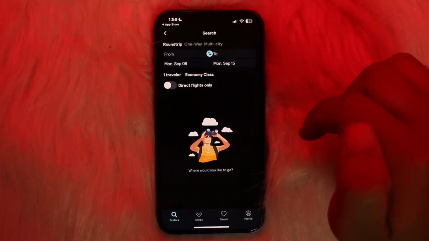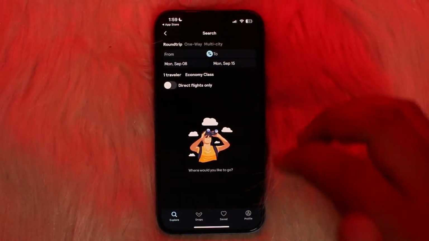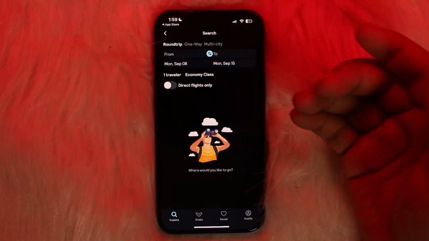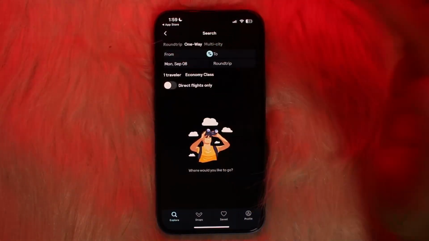Tap on flights. Now you can select either round trip, one way or multi. So if you are going to multi-city travel, then you can select multi-city. If it is just one way, you can select one way, or if it is round trip, select round trip.